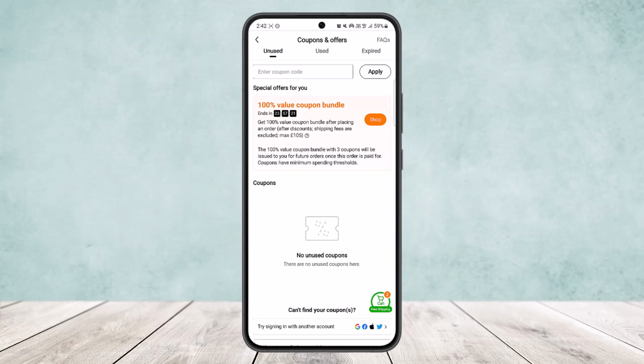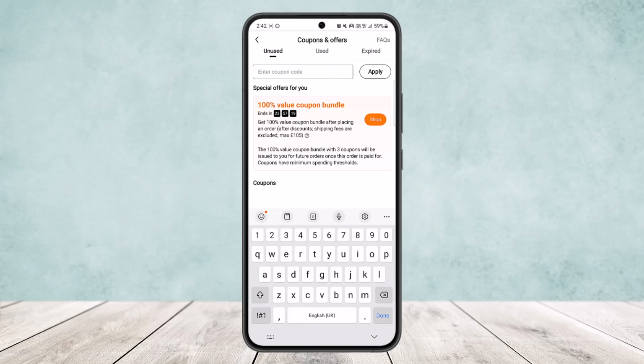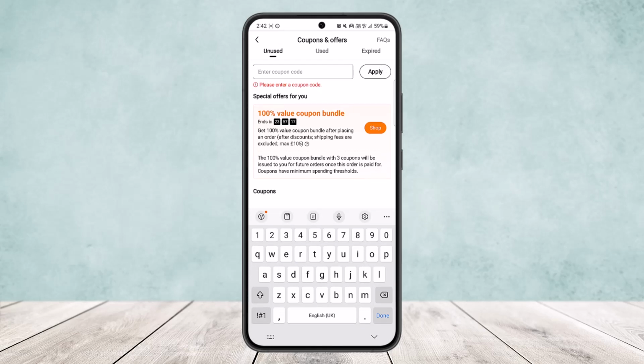Simply tap on the coupons and offers option, and here you can see at the very top there is an enter coupon code option. You want to simply enter your referral code here, and then tap on apply, and then it'll be used. So this way you can enter a referral code on Temu.